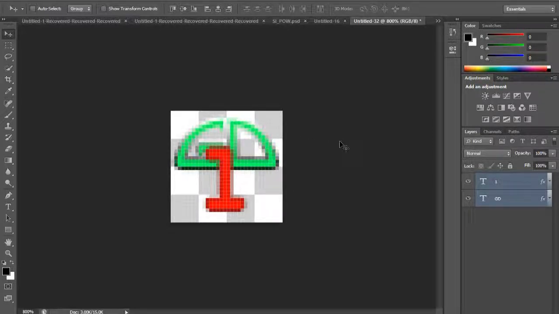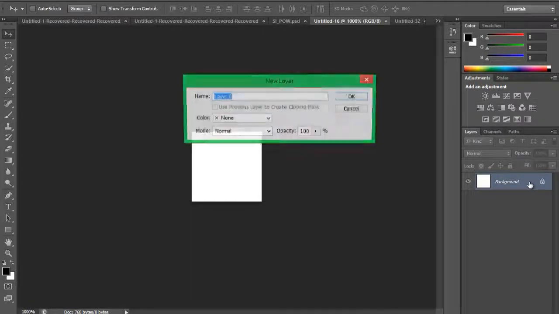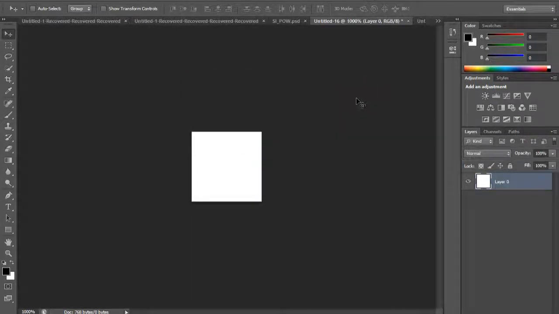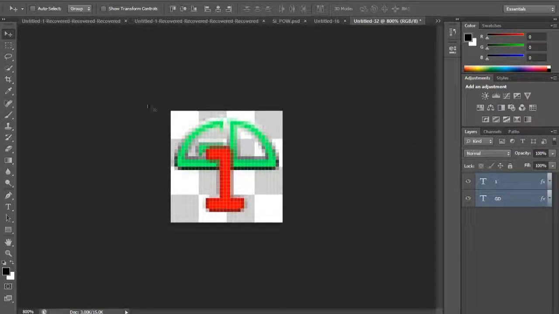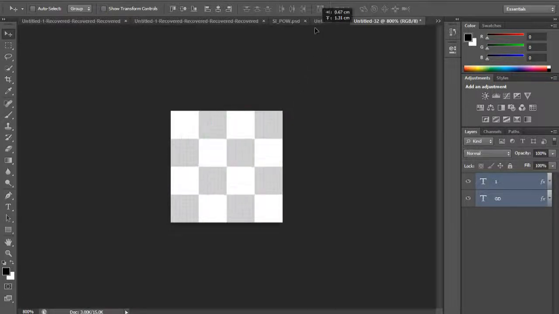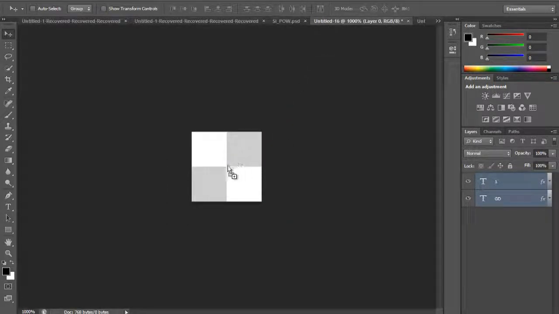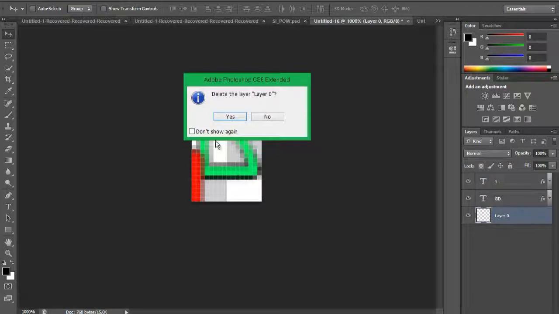So to save time, I did the 32 first, which you use for the EXE, and then we'll just copy them over to the 16, which I'm going to do now, but I need to get rid of this background. Control A, delete, Control D, and just drag and drop these. And we can get rid of that now.